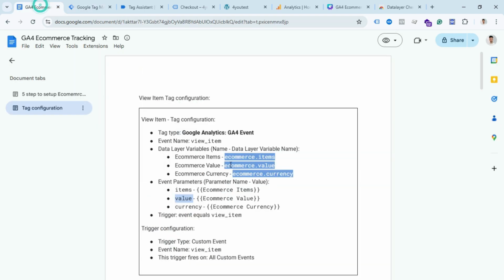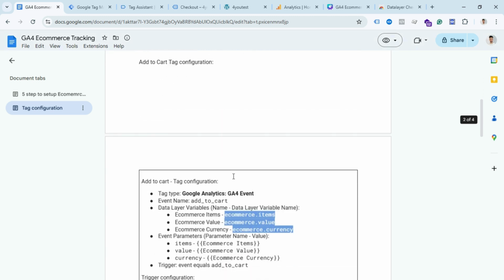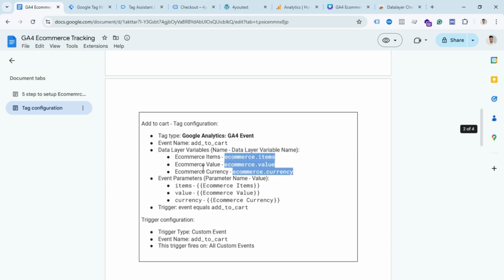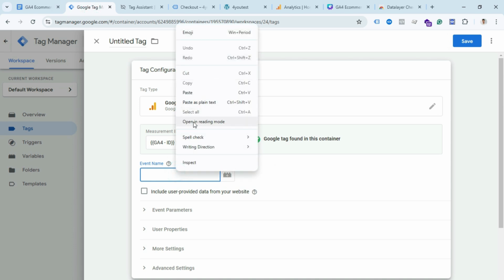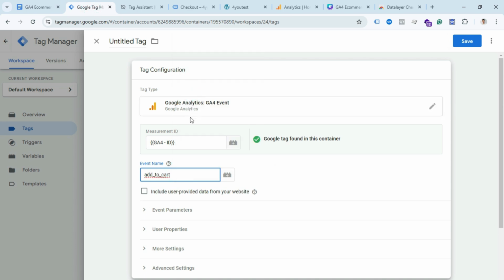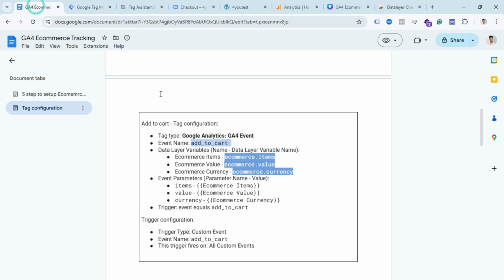And if you open my doc file, where this is the tag configuration for view item, and scroll down, you can see the add to cart tag configuration. The add to cart tag configuration has tag type GA4 event, and the event name will be add_to_cart. So copy this name and paste it here. I will provide this doc file and everything in the video description, so you can easily get this documentation file.